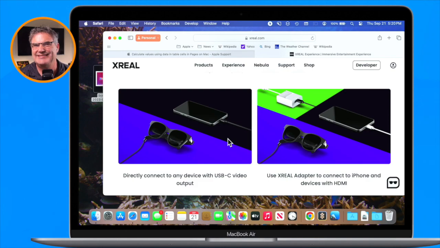Now, it does have built-in speakers in the arms themselves, back here, just ahead of your ears. I wear hearing aids. Those speakers, I don't know. They're sort of okay, but not great. Somebody asked, does it make you cross-eyed? No, not in any way.